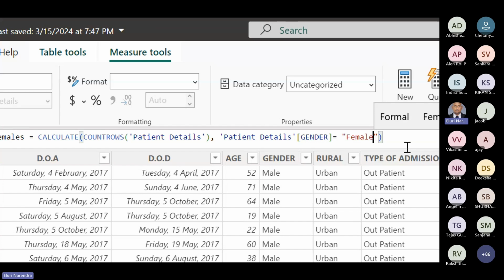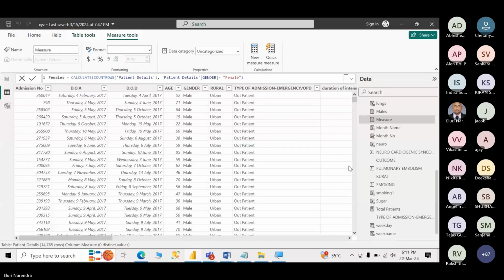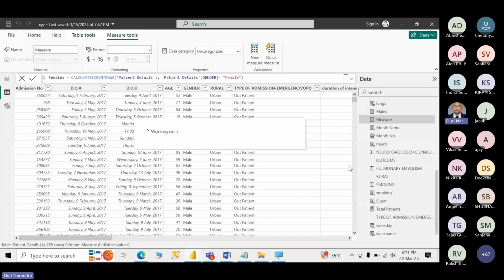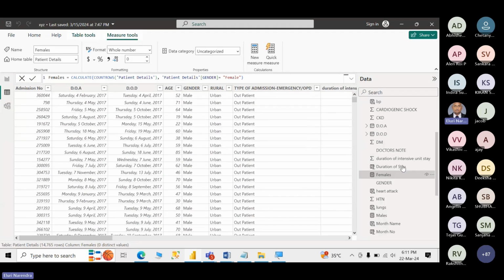So after creating, just hit enter. It will create a females measure where you can calculate the count of female patients in the data set. Can you see the female measure? Yes or no? Yes, sir. Make it faster because we are running out of time. So we have male, we have female, and we have the total number of patients measures also. So 3 measures are there.